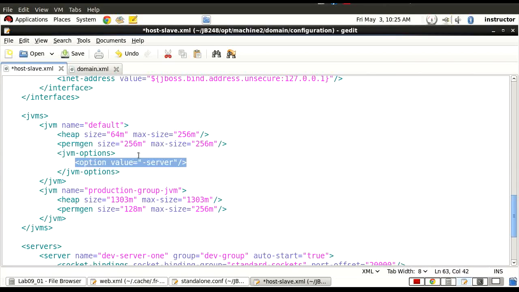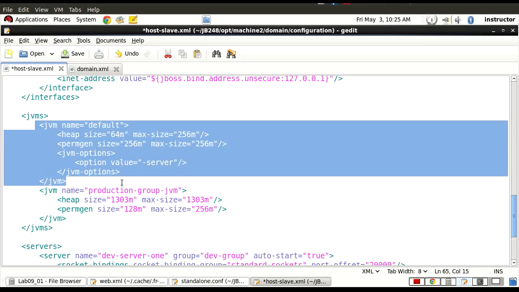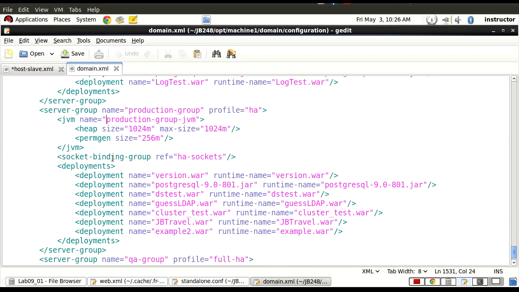But basically what we're looking at here is how to configure this in the domain mode. So using a JVM tag, you can configure a JVM setting. By default in a host XML file, here we are looking at a host slave, the JVM name default will be used by all the servers in that host, unless it is also configured in a domain XML file under the server groups.